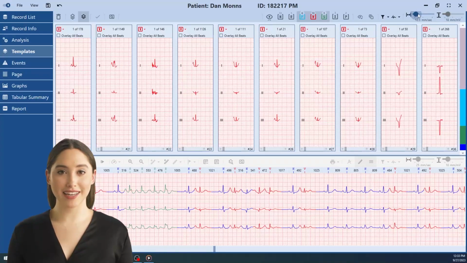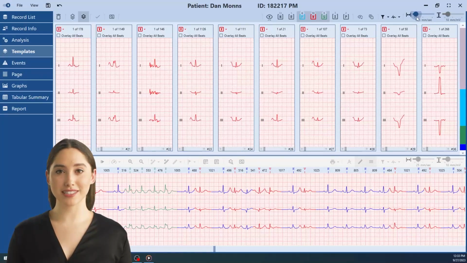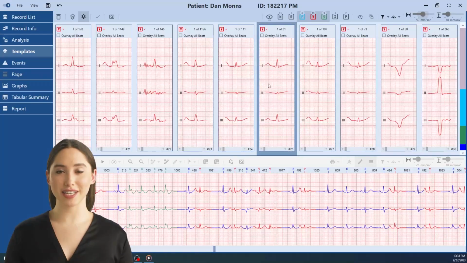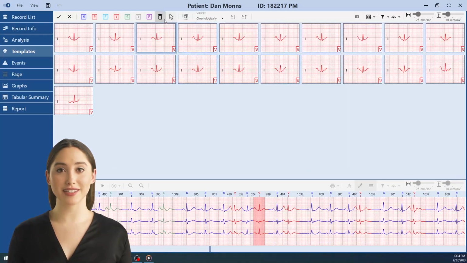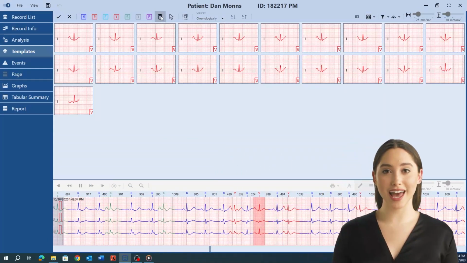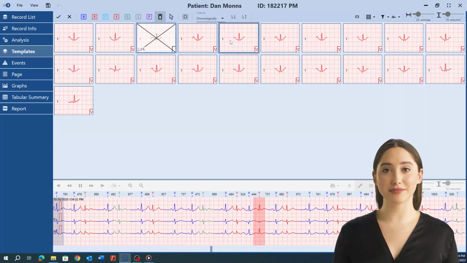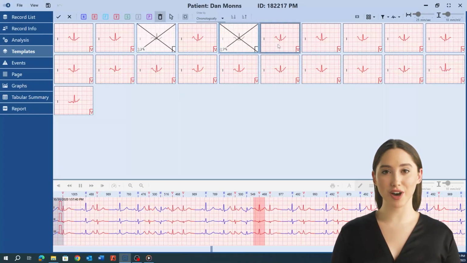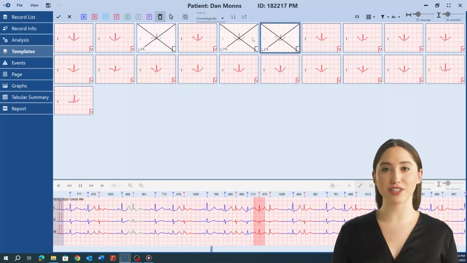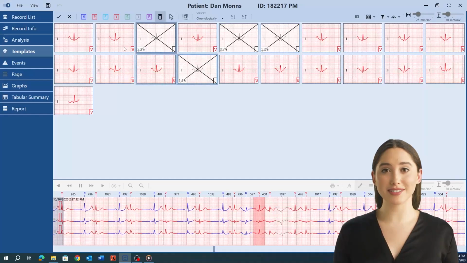Enter template beat editing mode via double-clicking the relevant template box or by right-clicking and selecting Edit Template. To delete beats, click the Delete button in the top toolbar and right-click the beats you want to delete. Or use the Select All button, Control-click, or Shift-click to select beats first. Then click Delete to mark them as deleted. Click Apply in the top left corner to save changes.